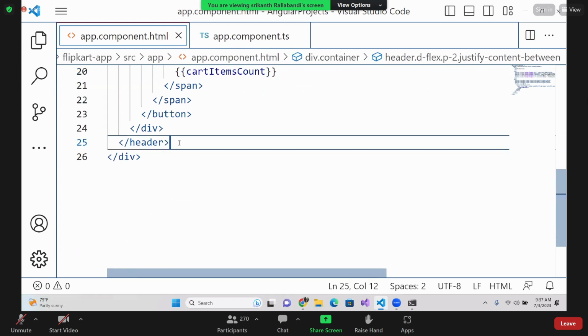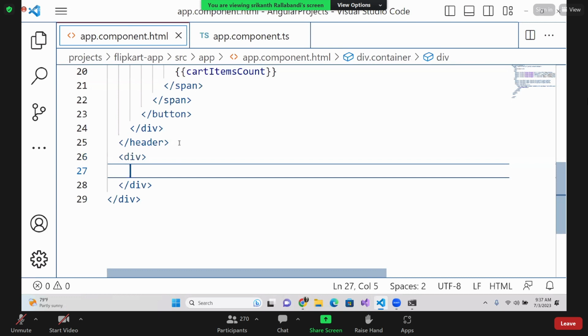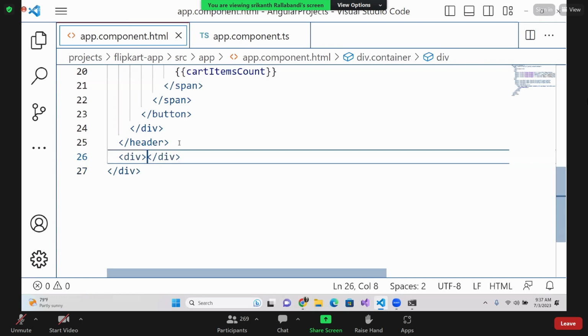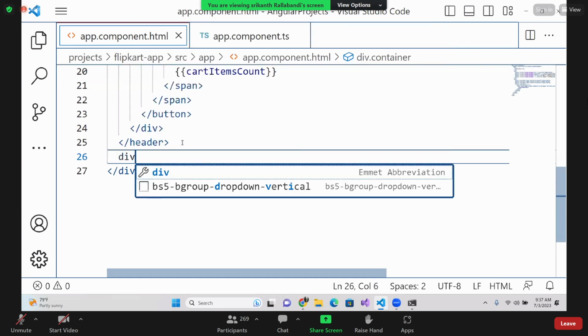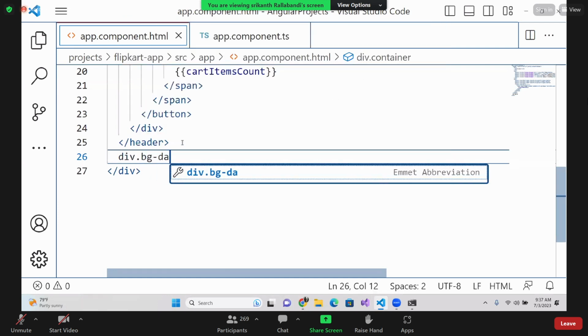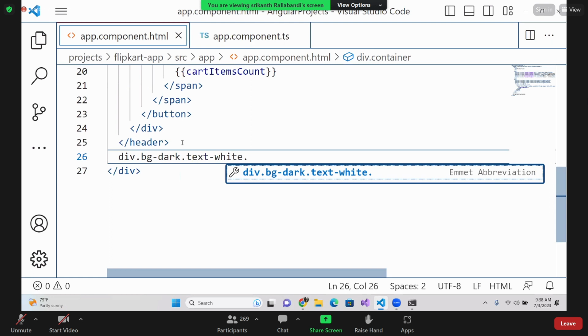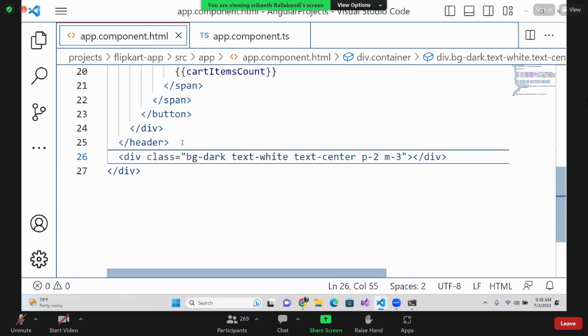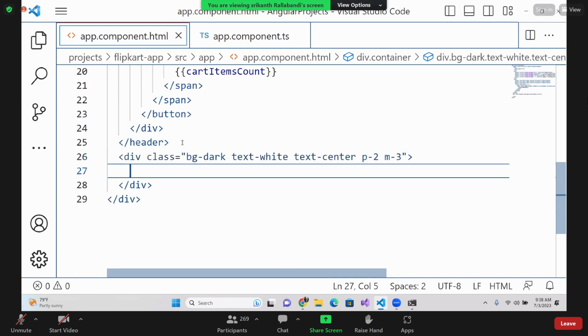Once the header is done, let's have another div tag. In the div tag, you can add the classes also. Let's have the div where I can say some background dark, and after that text-white I can give, and after that text-center, and after that padding as 2, and then margin as 2 or 3. And here you can write something like this.